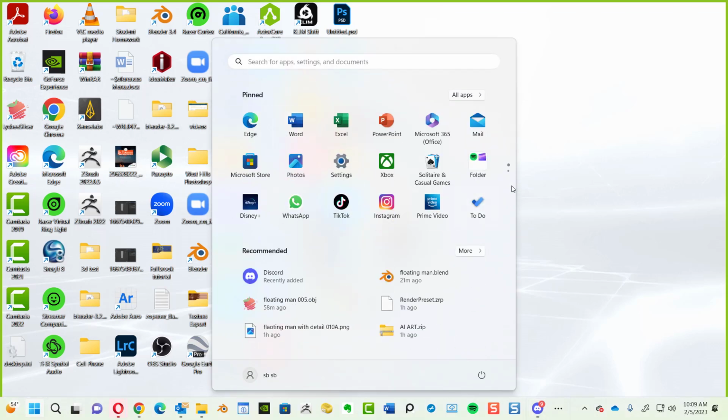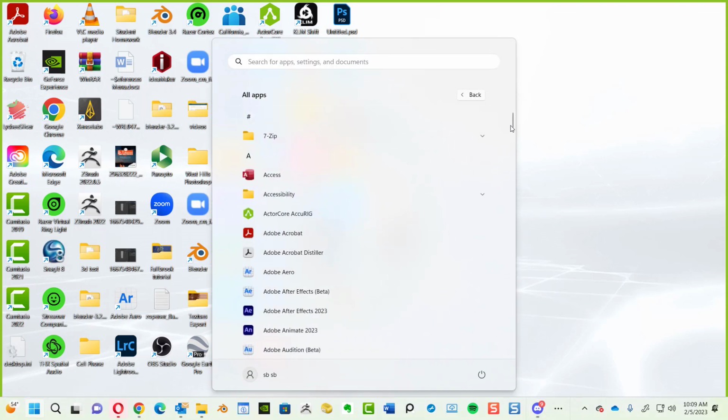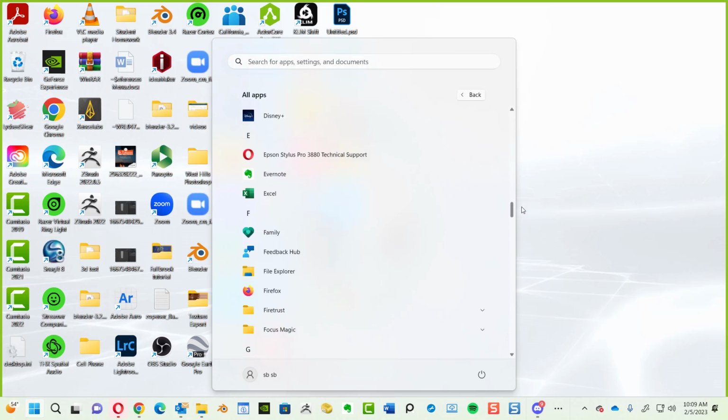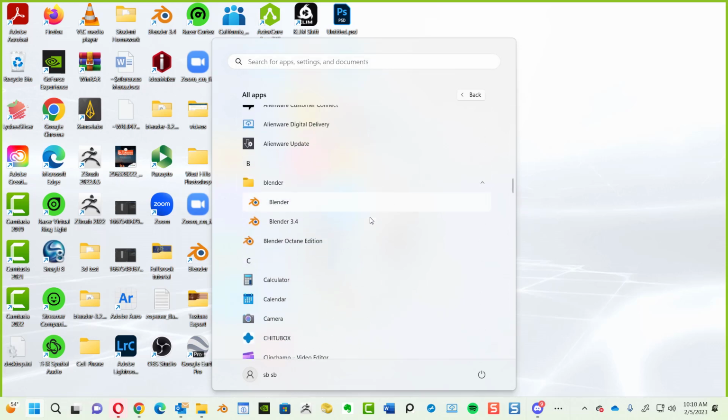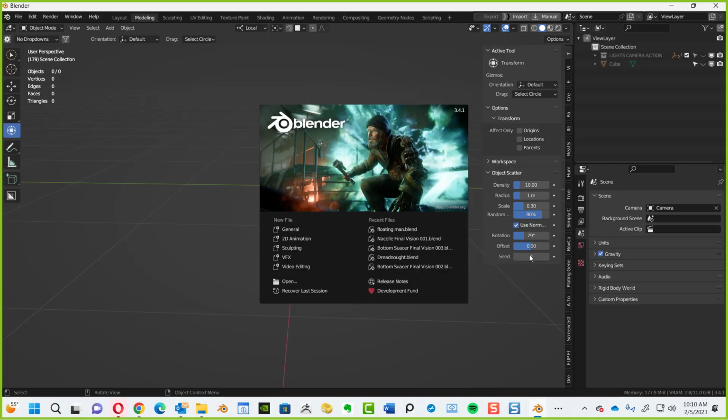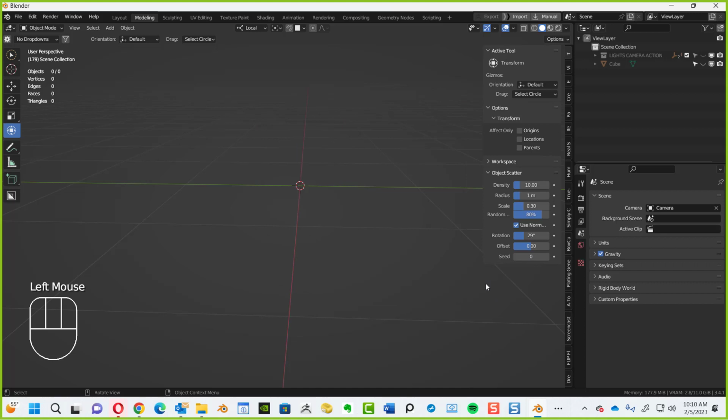Let's go get all apps. Let's go get Blender 3.4. See if we get anything coming up here. We should. There it is. Upper right. There it is right there. No, import export right there. That's it.